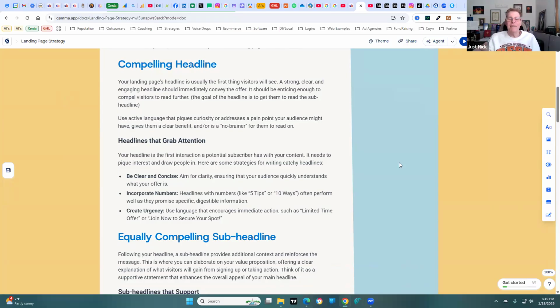The goal of the headline is to get them to read the subheadline. And the goal of the subheadline is to get them to read the next sentence. The goal of that sentence is to get them to finish the paragraph. The goal of that paragraph is to get them to read the next paragraph. So anytime you're selling something online, whatever element you're creating, the only job it has is to get them to go to the next element.